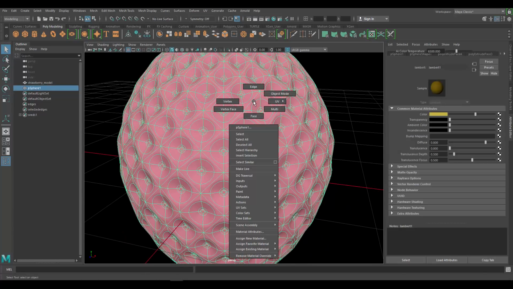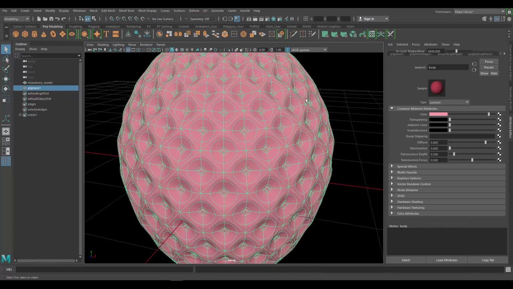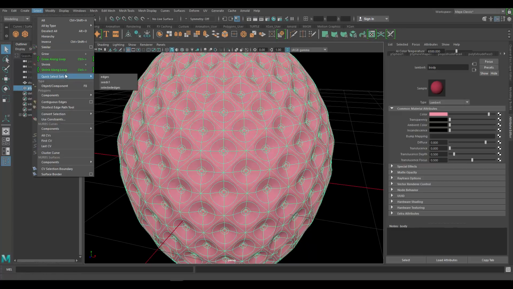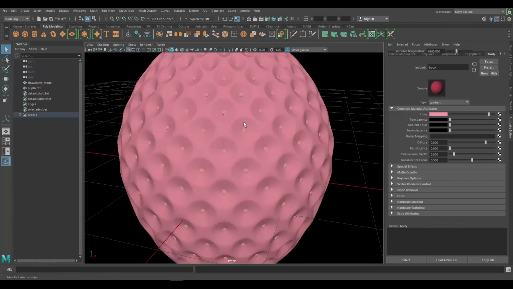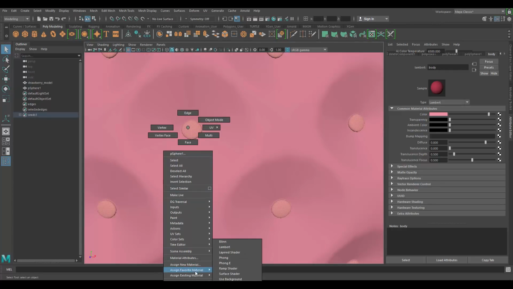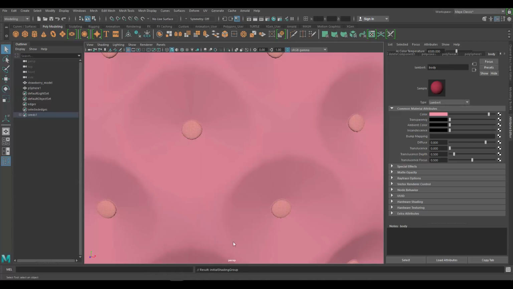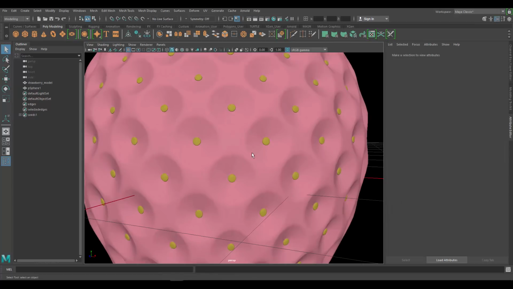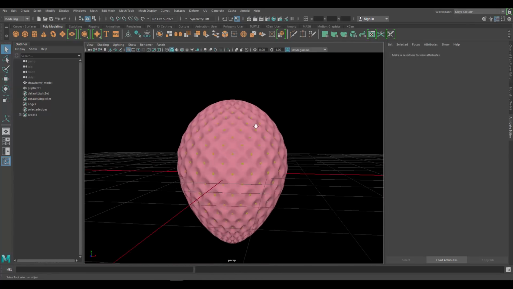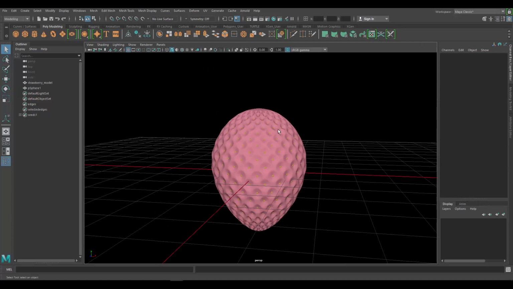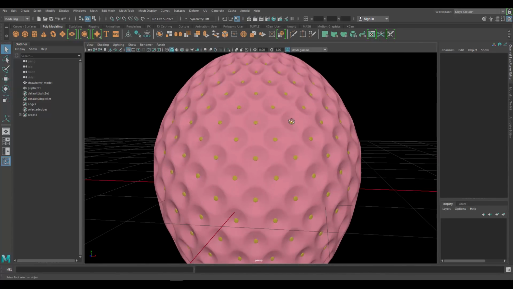So I'm going to go to object mode and just assign existing material, and I'm going to give it that body material. And now I want to give the seeds that other material. Luckily we saved that selection, so we go to select, quick select sets and seeds. And now we can hold down right click and go to existing material and just assign to the seeds material. Or actually that was Lambert 1. So that's what we get from that. There we go. We have pretty much a good shape going on here.